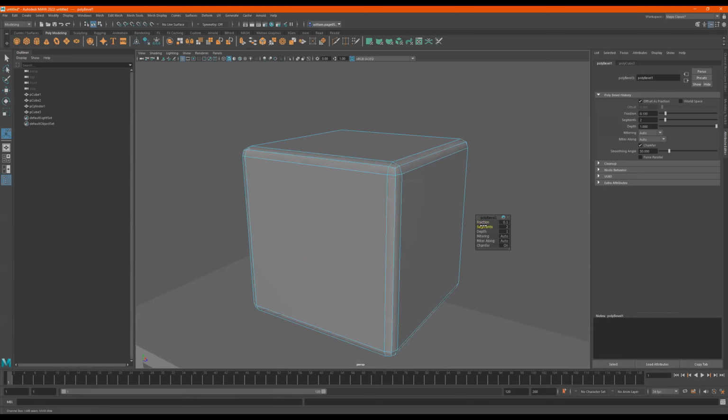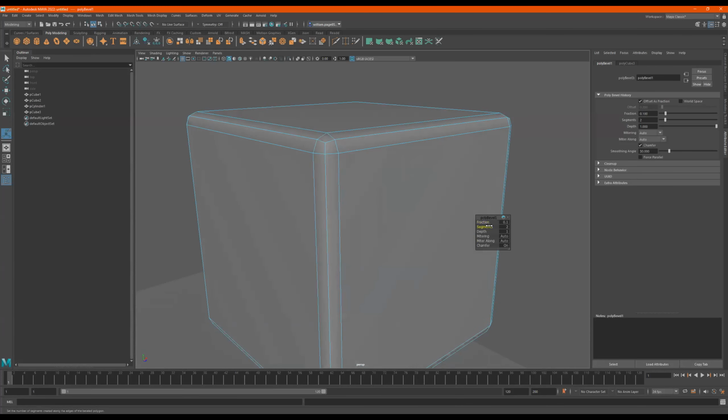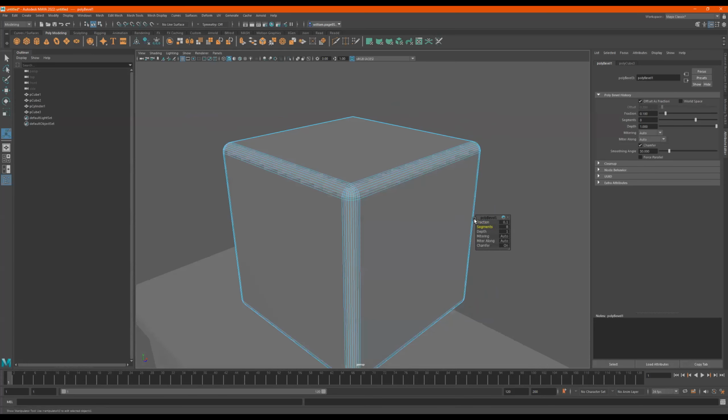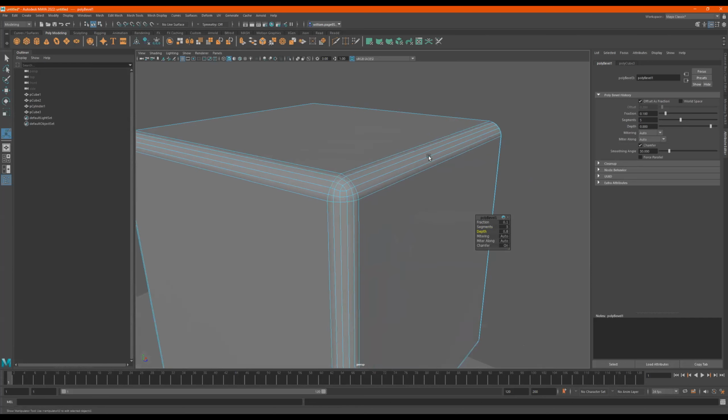Segments gives me another segment right here. So instead of being one extra edge, now it's two, that's three, and I can get it really round, right? There's depth. I guess it's like the profile of this. So yeah, we can see it. If you look at this, it's a lot better.